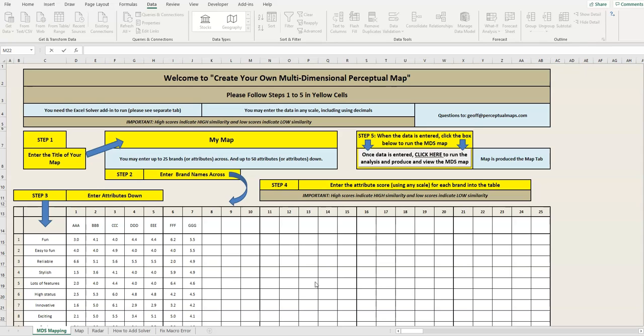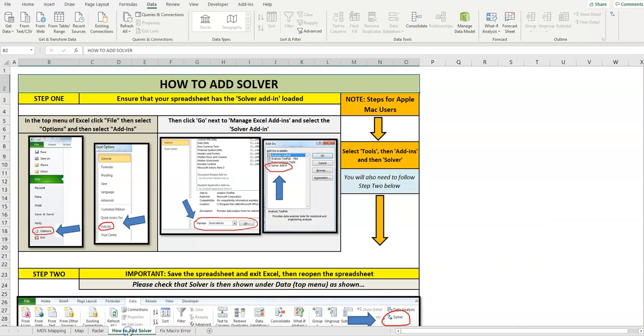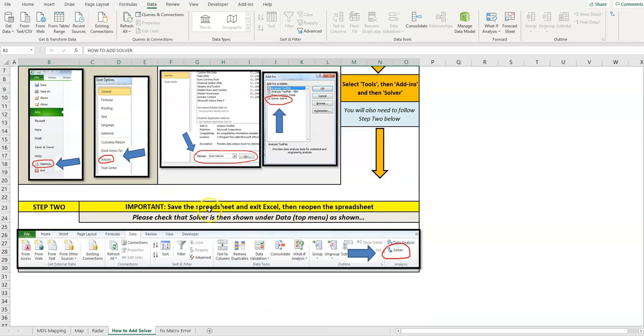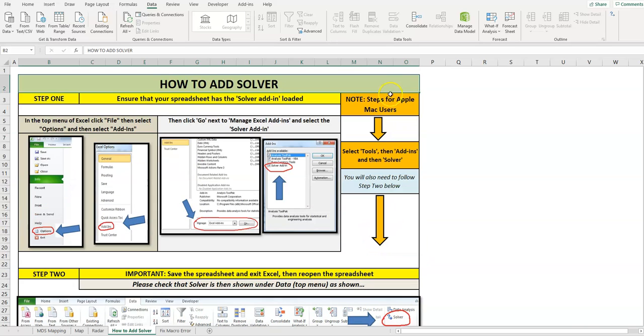If you've never added what's called Solver to Excel, that is free to all Excel users. There's a little clue here on how to add Solver, and you just follow the steps down. Then you save the spreadsheet, exit Excel, and reopen it. Then you check across the Data menu: yes, I have what's called Solver. If you're an Apple Mac user, it's a very similar series of steps, except you click on Tools first and then Add-ins, and you should get Solver.